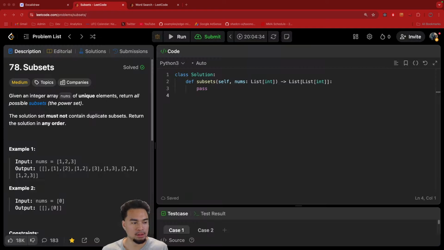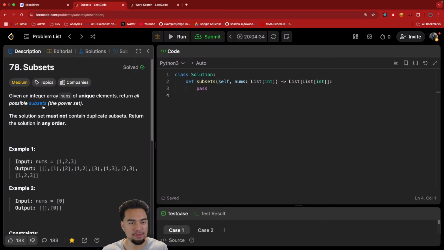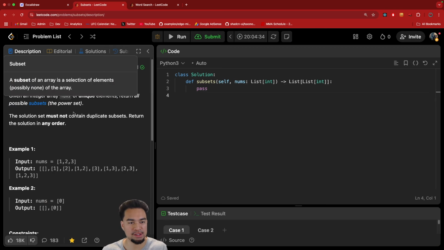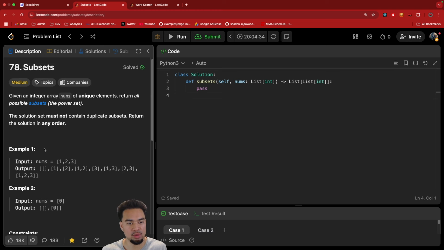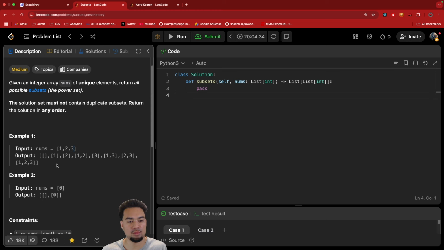So this is the first question that I want to walk through, and this question is one of the ones where we have to generate all. We're given an integer array of numbers, and we have to return all of the possible subsets, the power set of this. So what are the possible subsets? You take none of the elements, you take just one, you take just two, you take just three.